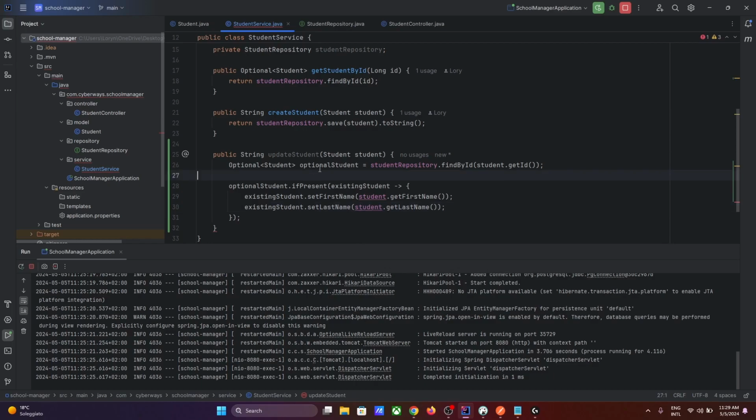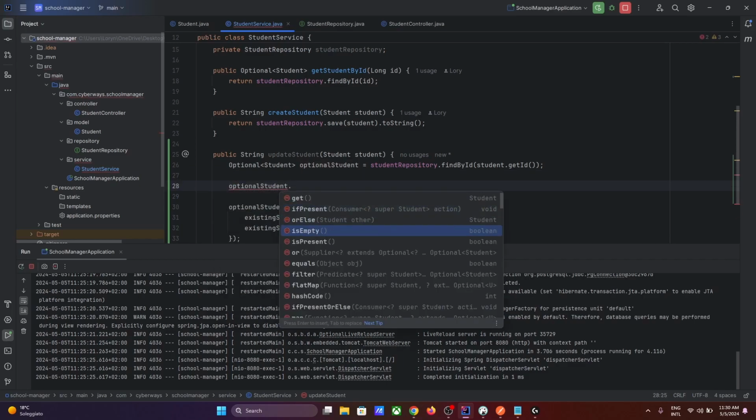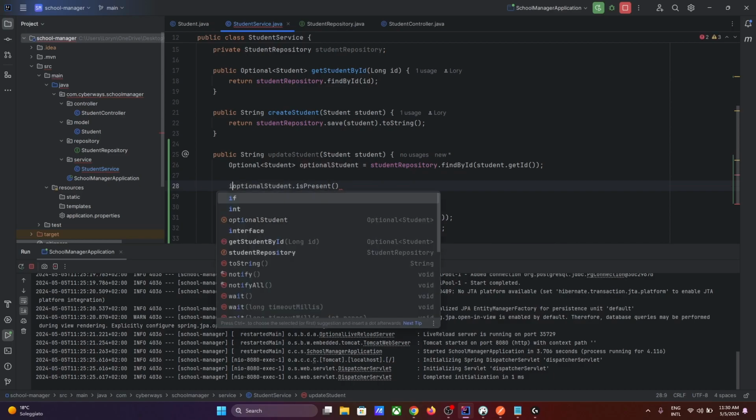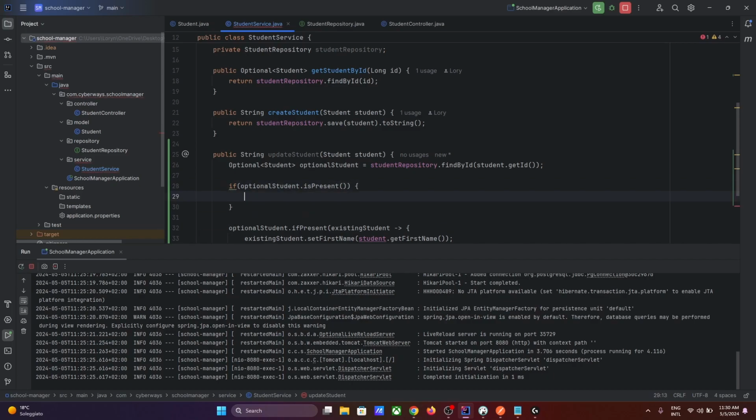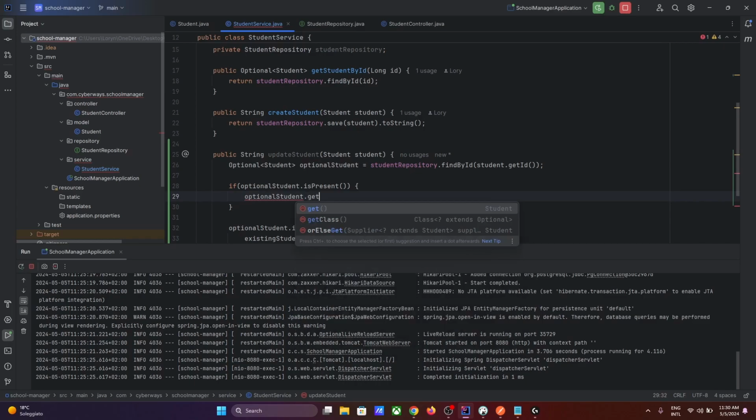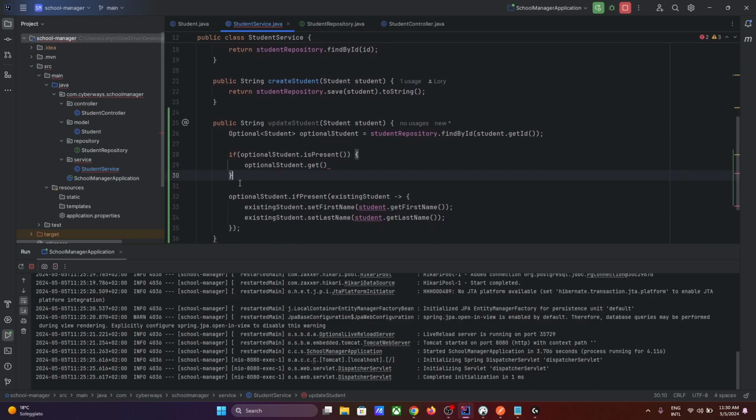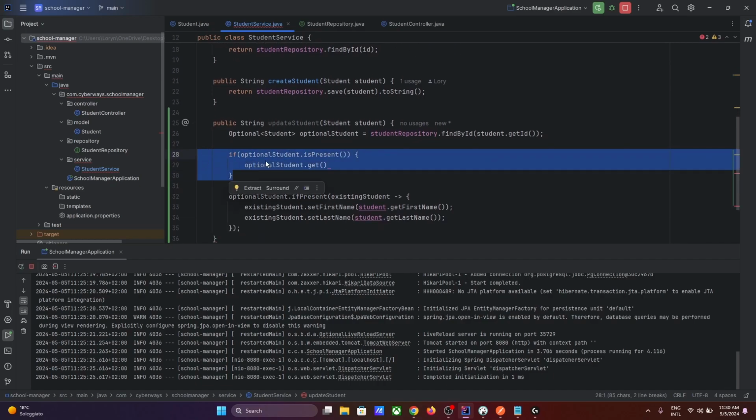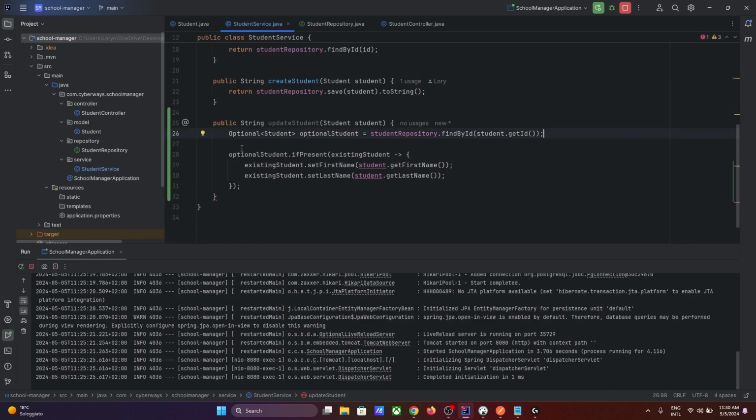If you want, you can go with the old way and write something like optionalStudent.isPresent, you put this inside an if else, and you can write something like optionalStudent.get. But if you use get without checking if the value is present or not, you'll try to access an object that maybe could be null. So it's a good practice to use either this way with optionalStudent.isPresent, or the second one, ifPresent. We are going with the second one, but it's the same.